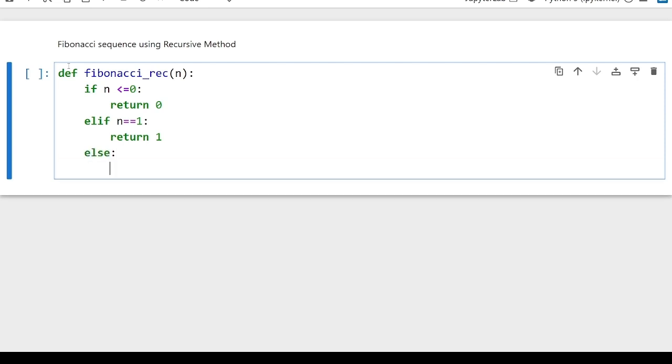Else, return this function inside this function plus this. So we need the previous value for the next value, and the previous to previous value. Simple. So this is the function. This function is calling recursively, means this function is calling itself inside this function. Simple.